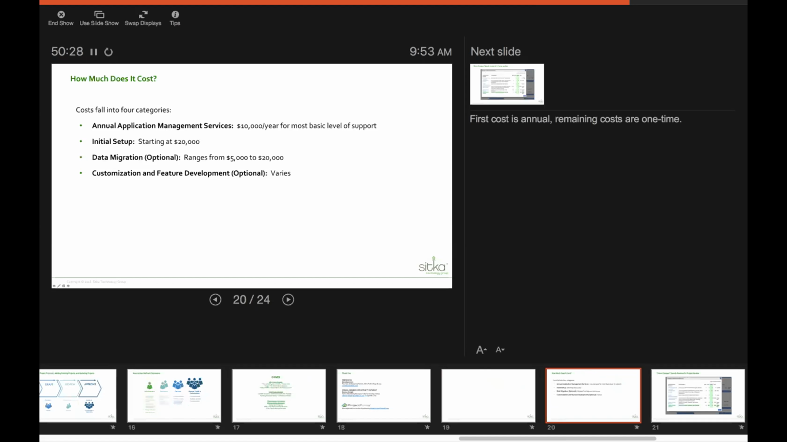Great. So costs fall into these four categories. There's an annual application management fee of $10,000, and that allows us to keep the system up and running, bug fixes, and keep it up to date, and do some minor enhancements. And there's initial setup, which generally is costing around $20,000. It kind of depends on your needs and how complex your program is.